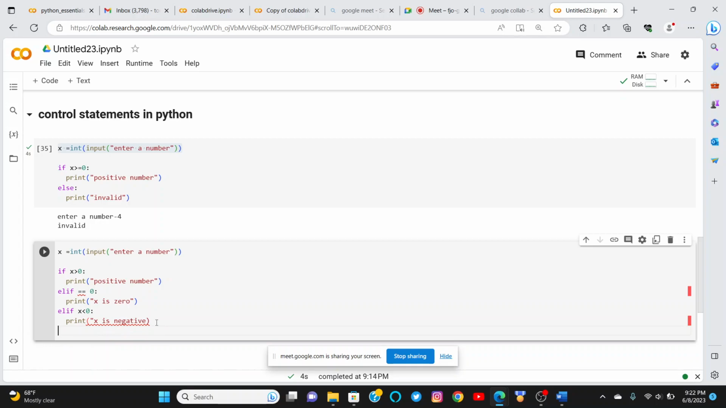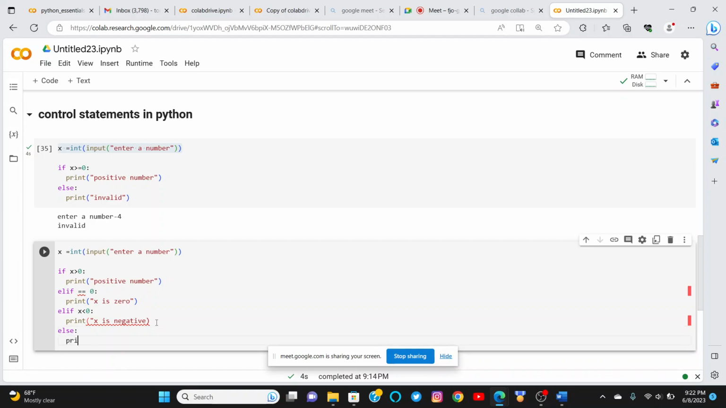So now else, print, which other one? X is negative. I'm still having an error here. I don't know why.